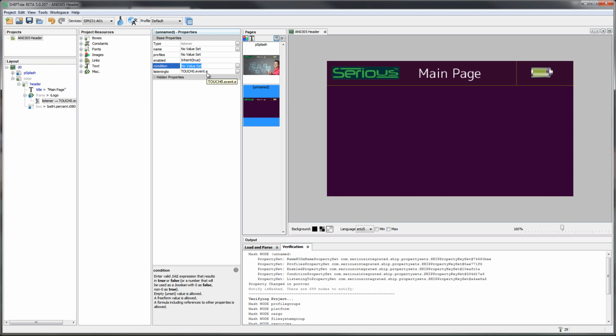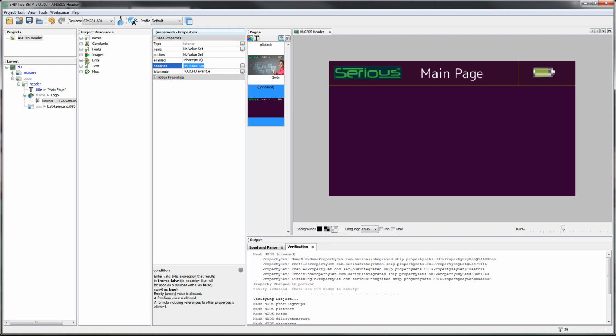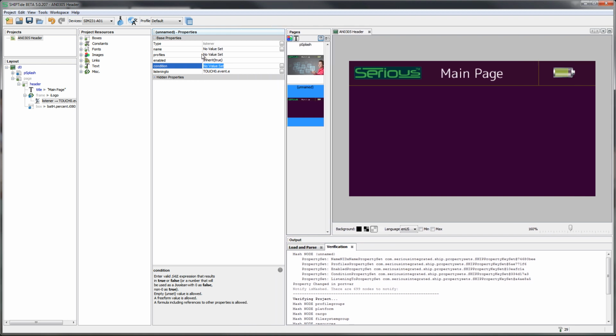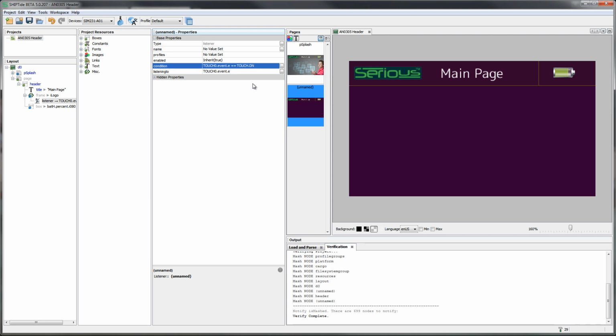What I'm going to do is filter it with a Boolean condition that says I'm only interested in touch downs. So I'm going to take that and say touch0.event.e equals touch.dn. A little bit of coding there, a Boolean expression. This resolves to true or false. It will resolve to true if the event that we're seeing is a touchdown. And if that event is true, we can run a script.